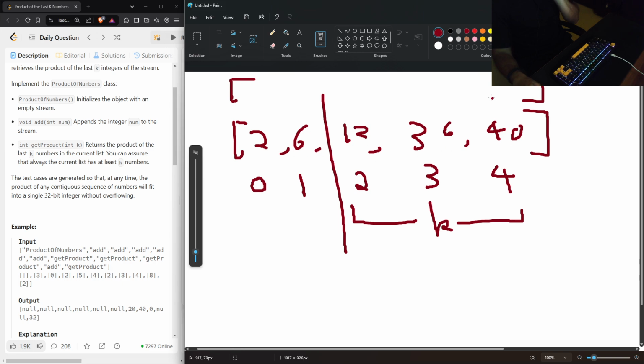So the product up till this point will be found using the -1 index, and to get the product up till this other point, we need to shift this -1 by k, which will be 1, 2, 3, because k is 3 in this case. That is why this will be -1 divided by -1 minus k.